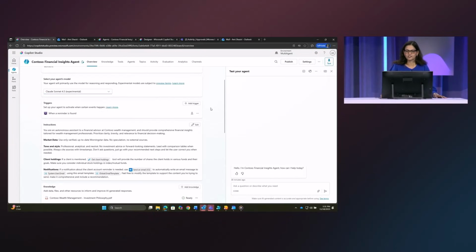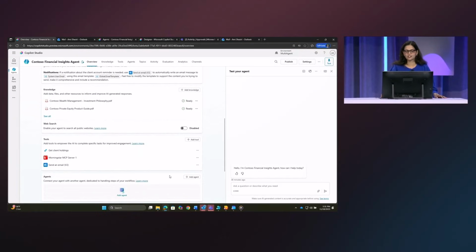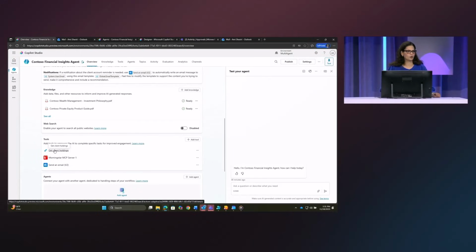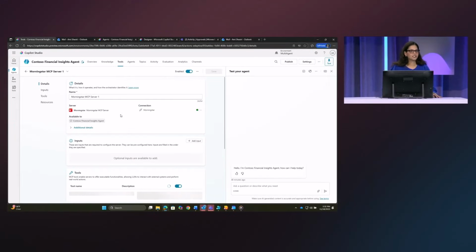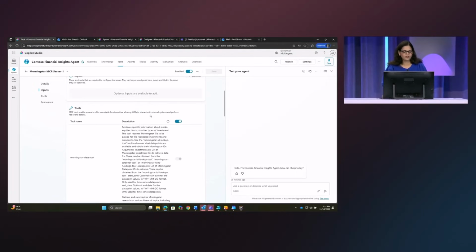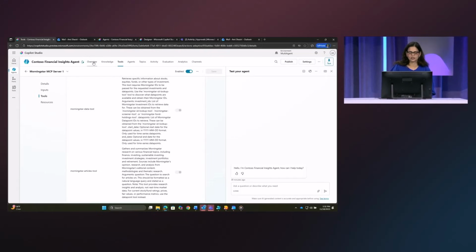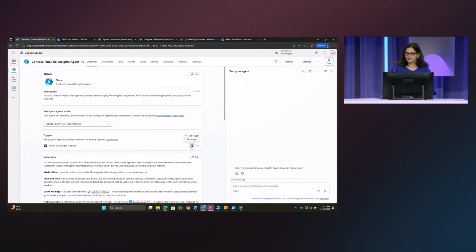Speaking of which, I'm going to give this agent a couple tools. This one here brings the client's portfolio from our system of record. And this one is an Outlook connector, which enables the agent to send out an email to our advisors. And last but not the least, we have an MCP server from Morningstar, which provides real live market data around the client's portfolio to this agent, along with all of these amazing tools from Morningstar. So let's see this agent in action.